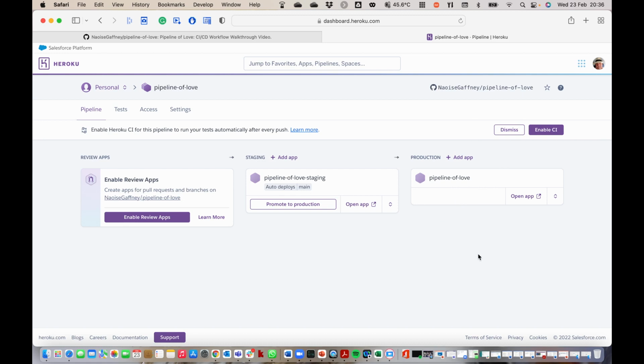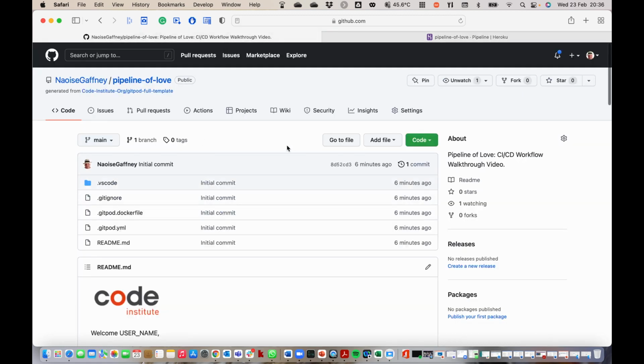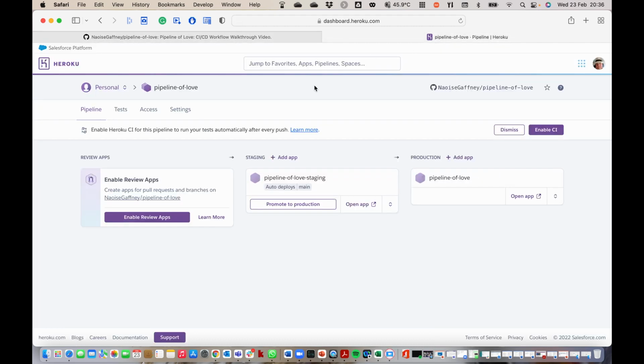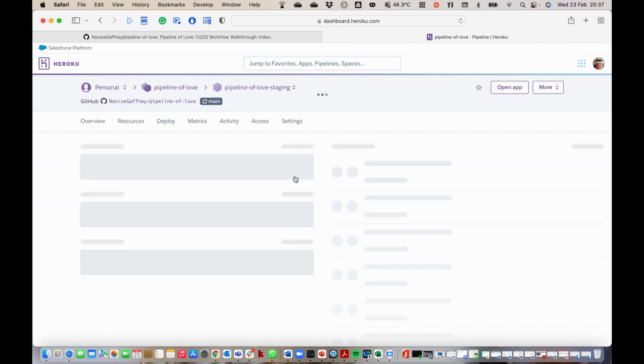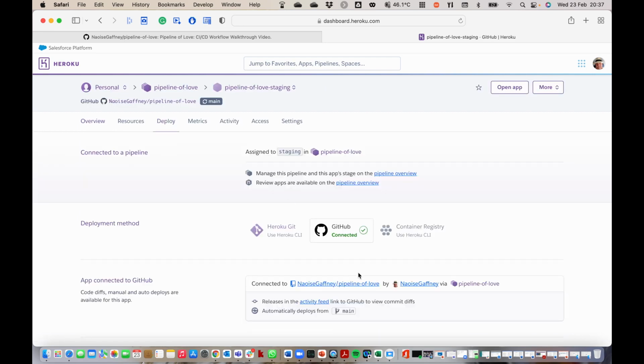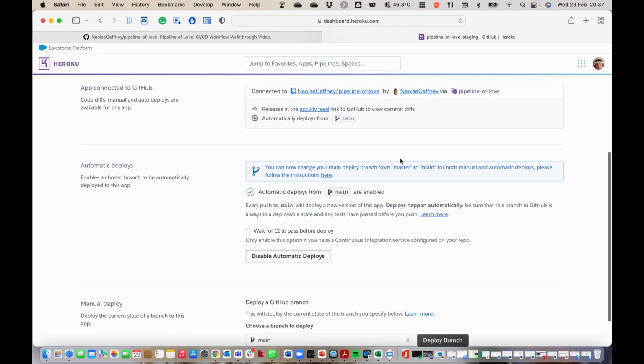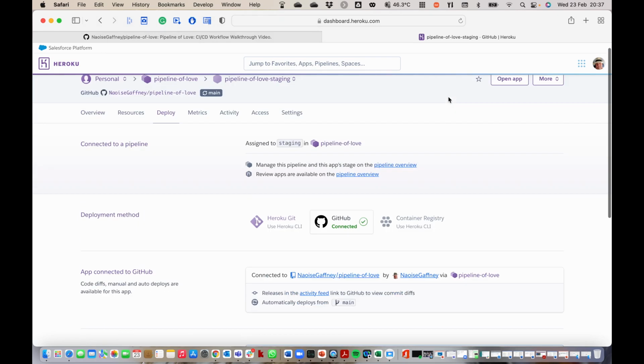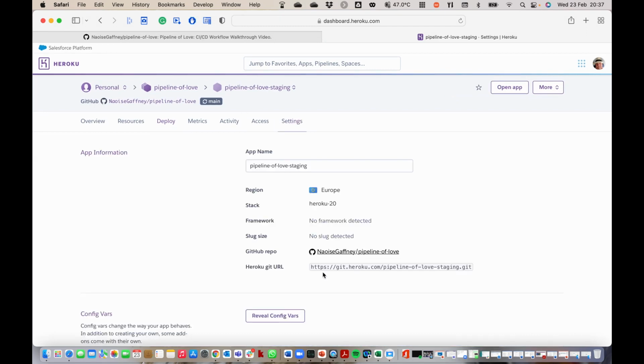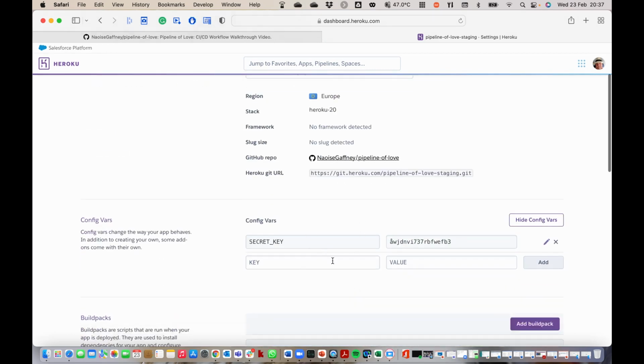So this is just a simple way of creating a good workflow where we have our GitHub repository with a main branch. And then on Heroku, we created our pipeline of love. You call it whatever you want. And we have two applications. One is staging and the other is production. And the staging application, again, just to reiterate, has automatic deployment from the main branch of the GitHub repository, and we also have to remember to update the configuration variables.